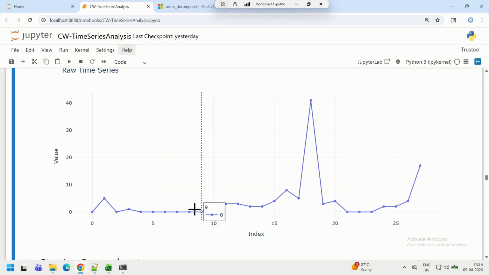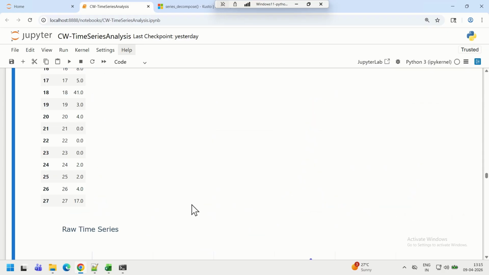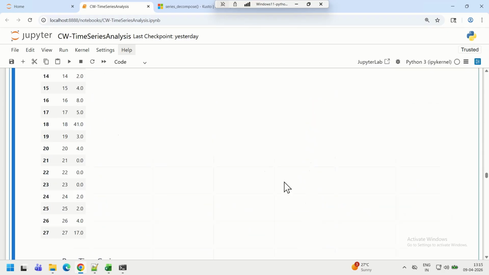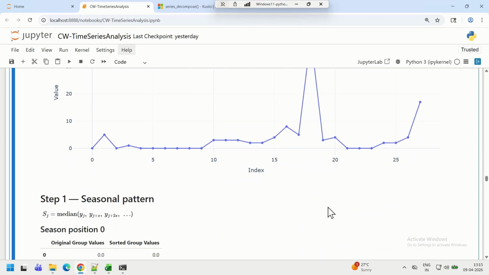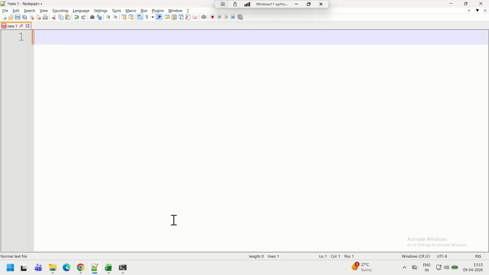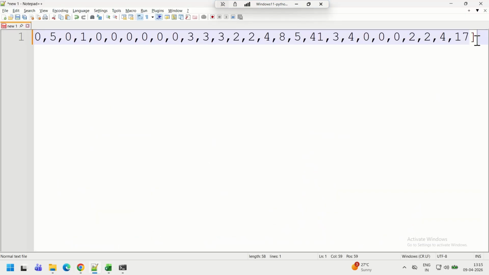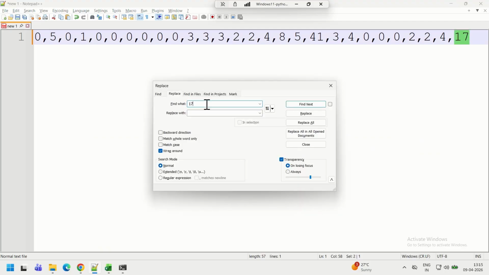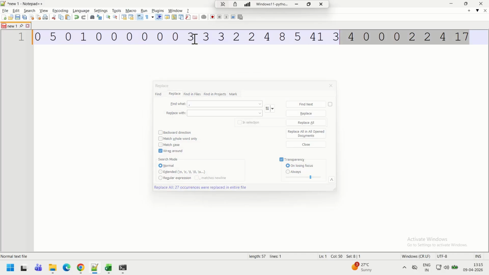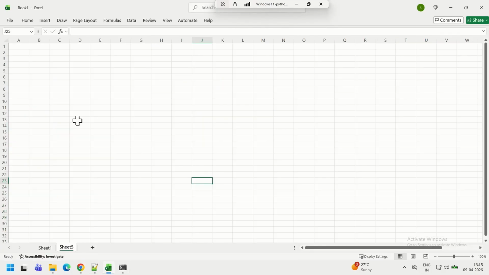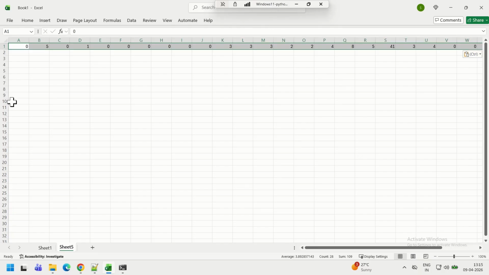Now, this section is just a mapping of index value with the actual raw value. Okay, so the 18th element is fundamentally 41, and you can see this is what it is. That's the purpose of this particular chart, nothing else. Okay, now let me paste my total count which I captured, remove this last bracket and replace all the commas with a space. Okay, and now I will copy this value into Excel so that I can show you how seasonality is calculated.